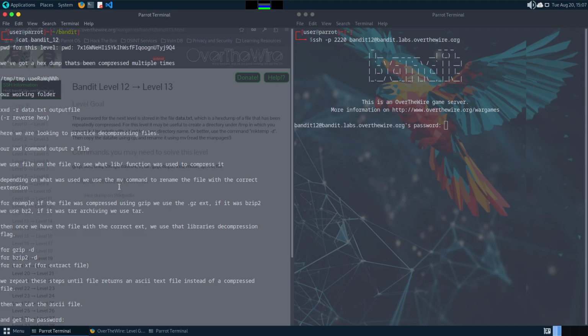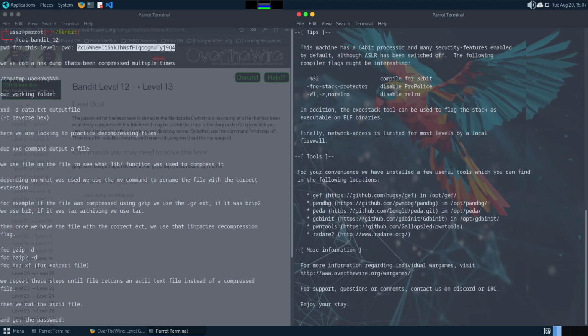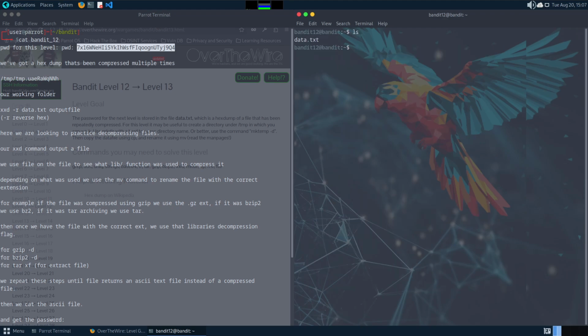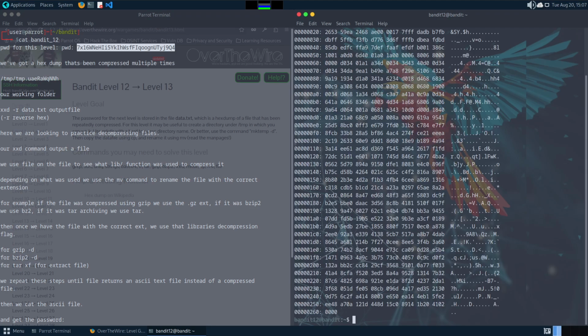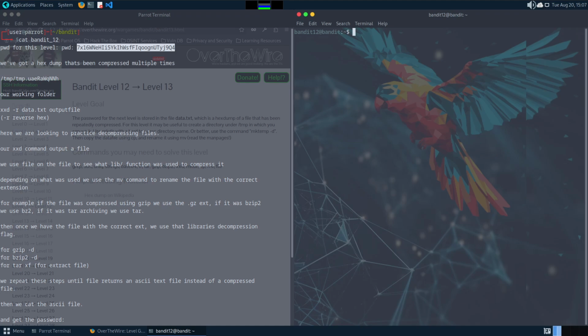I will be using this notes page as a reference because this challenge is fairly long-winded, but it's basically repetition. So we have the data.txt file, which is an ASCII text file, and if we read it, it's a massive hex dump. So it doesn't make too much sense without us decoding it.